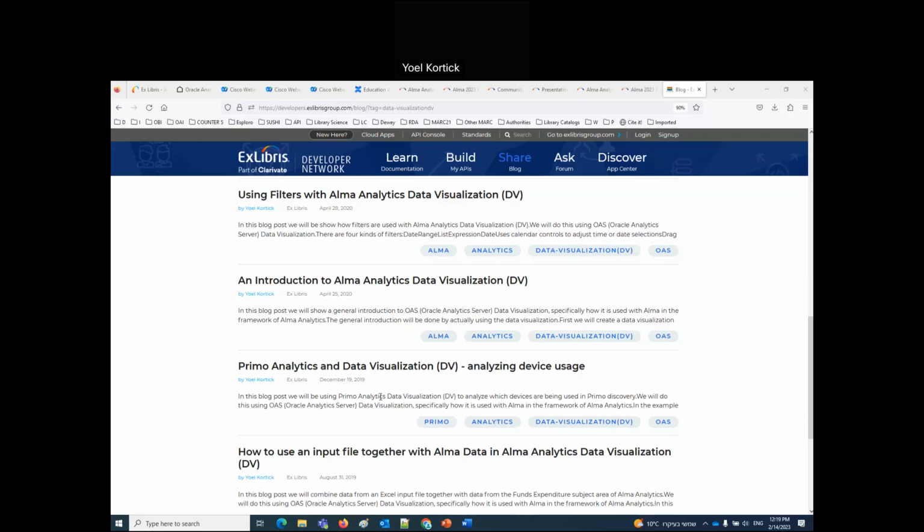Can I use data analytics reports and transfer it to DV without creating it as a separate report? No, you can't convert a data visualization to analytics, and you can't convert analytics to data visualization. They're two separate ones.